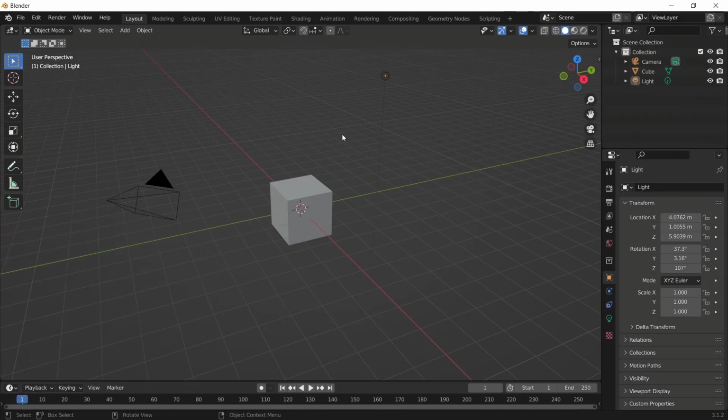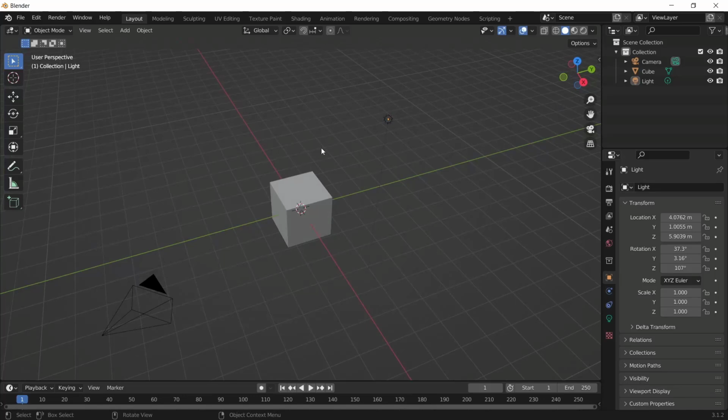Hello everyone, today we are going to learn basic Blender tutorials: how to export selected objects. As an example, I will add objects into these drawings on Blender.